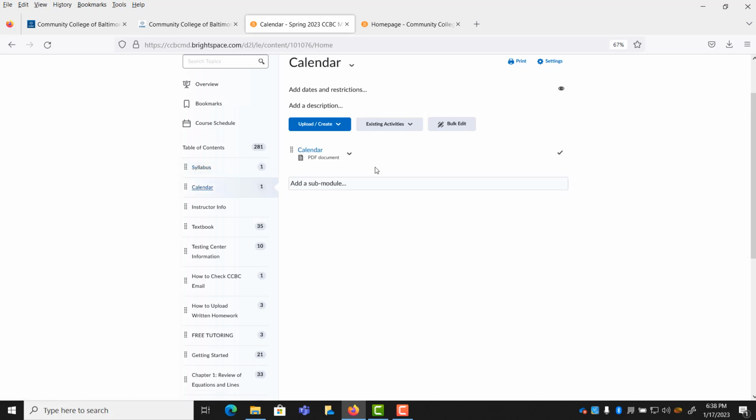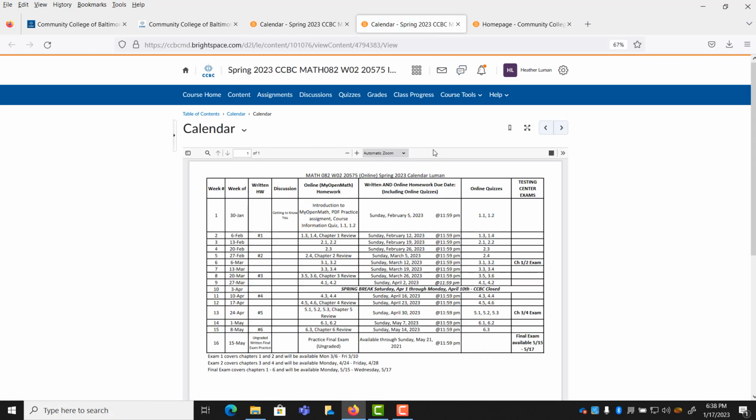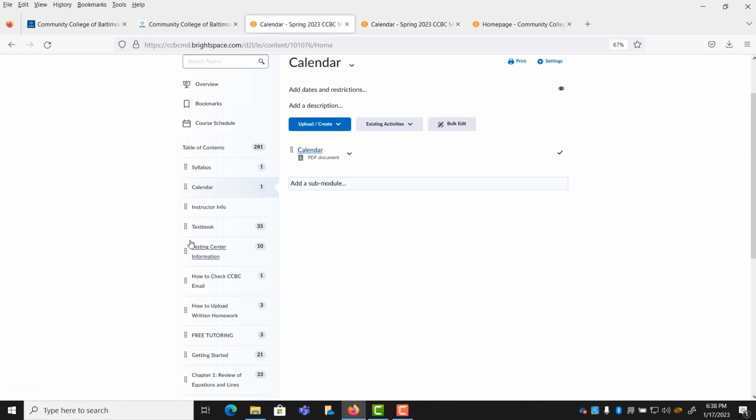And then the next thing, equally important, is the calendar. Again, if you click on this, then it shows you this link. And if you open this link up, it is a document which you can download and print. And this is the calendar for the whole semester, with all of the deadlines and all the dates that you care about.